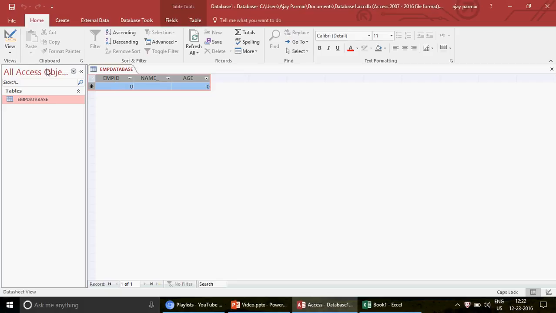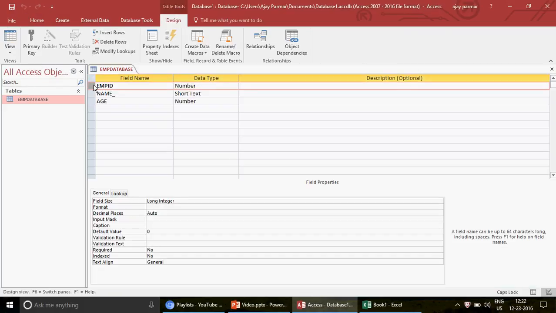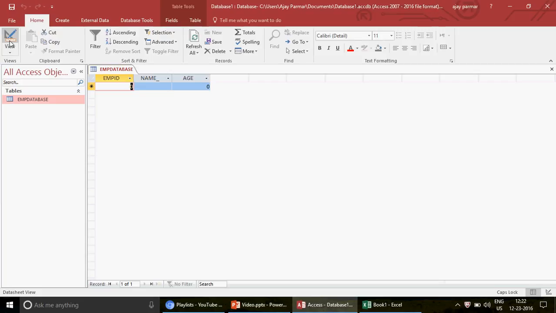Headers will remain there. Headers will be removed only if you go to the design view and select this entire row and press delete. Otherwise they will not be removed. So I go back to the view like this, and we have got the blank Access table.